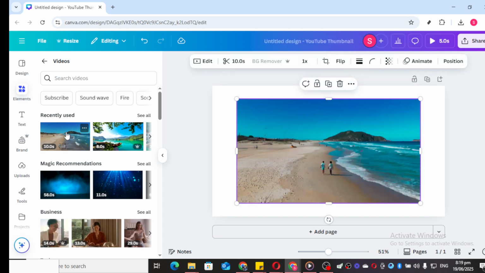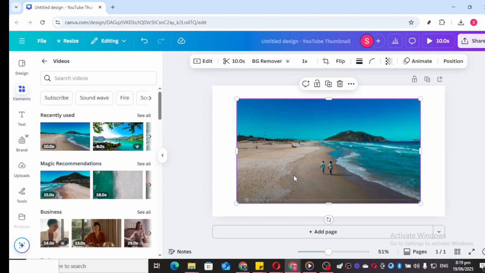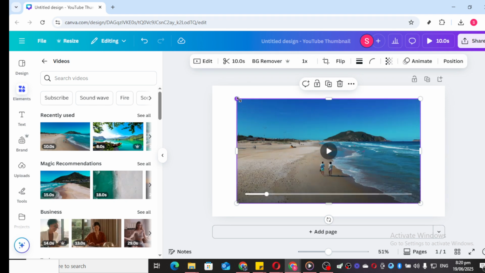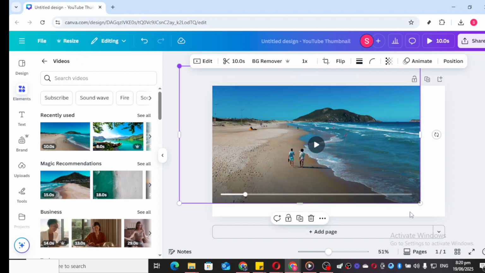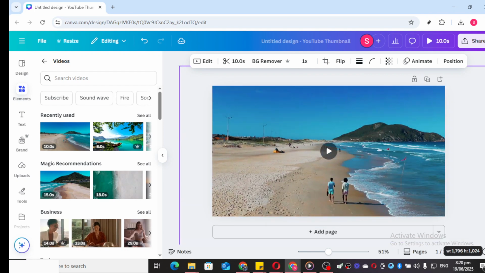To achieve the zoom effect, you simply need to adjust the size of the video on the canvas. Click on one of the corners of the video frame and drag it outward to enlarge or inward to reduce, doing so carefully to maintain the video's aspect ratio. This simple yet effective technique allows you to focus on a specific area of the video, drawing attention to particular details or increasing the visual impact.